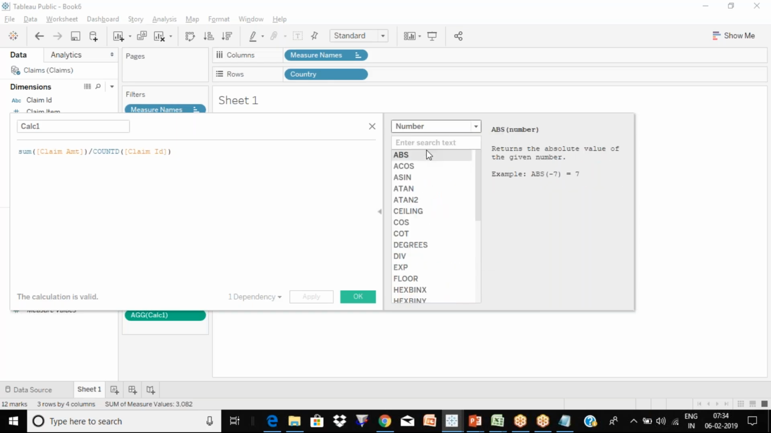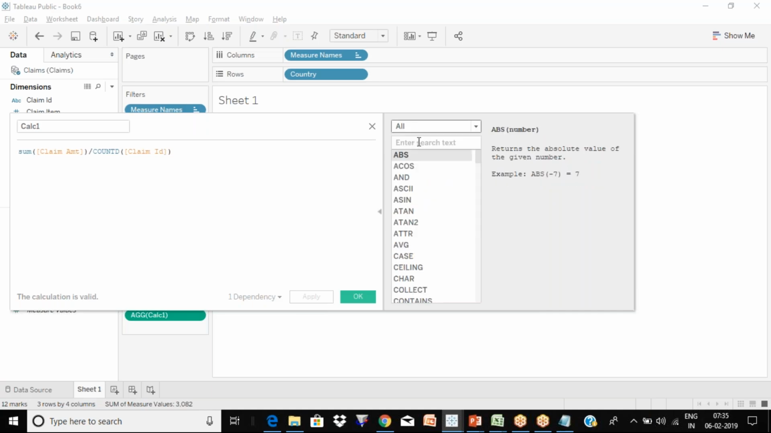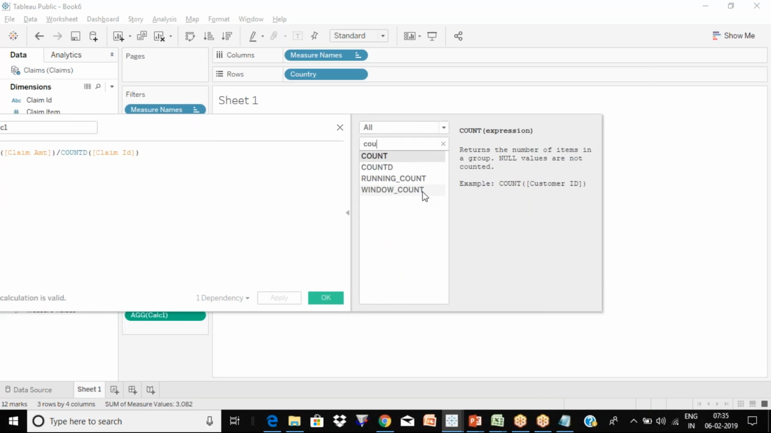Now, if I go to number and scroll down, okay, they have not given this. In the count, I just typed count. Now, what will the syntax be? They have also given the syntax and the explanation. So let's say count: it returns the number of items in a group. Null values are not counted. If you just say count of customer ID, it's just like a count star.